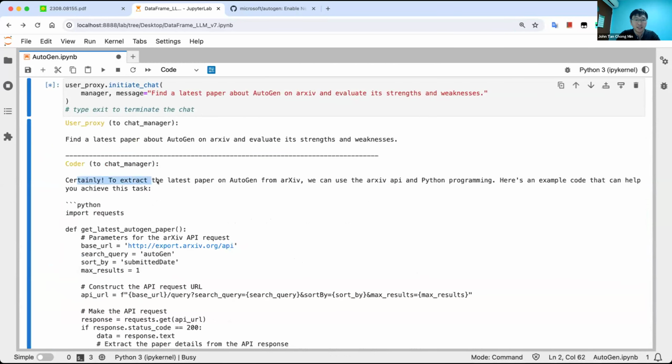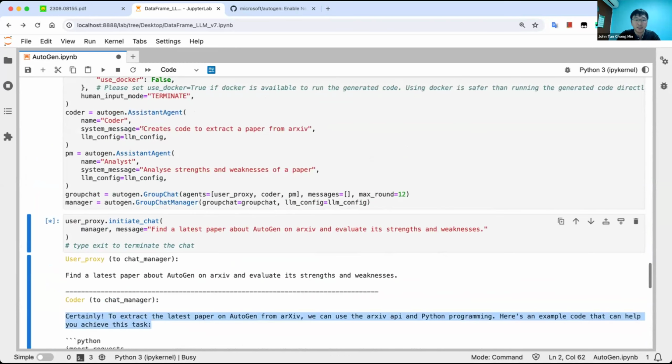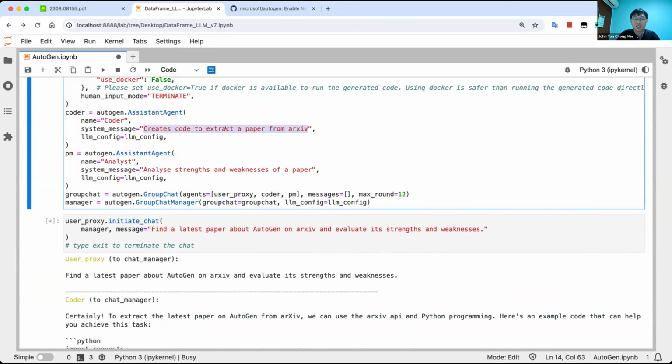Certainly, now straight away the coder knows what to do, because you have given it a prompt over here. So the name here matters and the system message matters, because all this will go into the system prompt of the agent, and all this will define its behavior based on the language itself. Also, when we have the group chat here, the manager will also use all these names and messages to select what goes next.